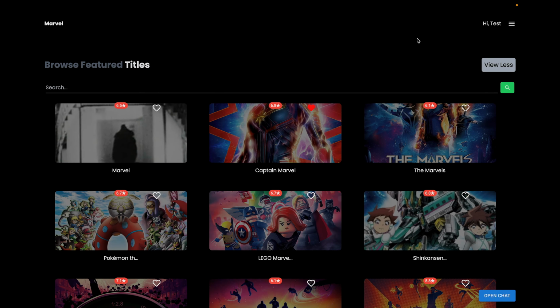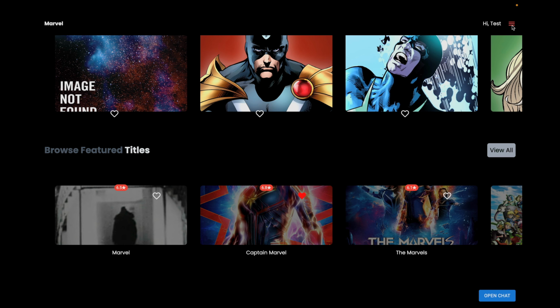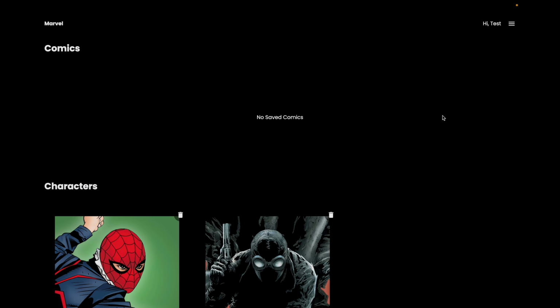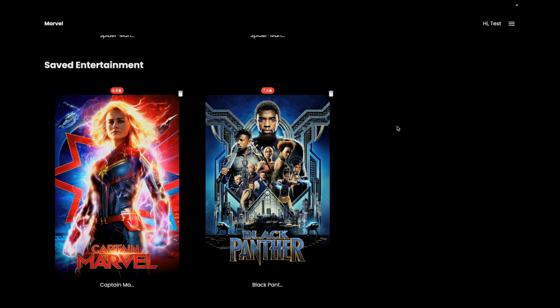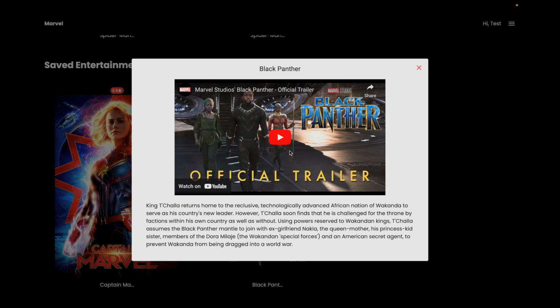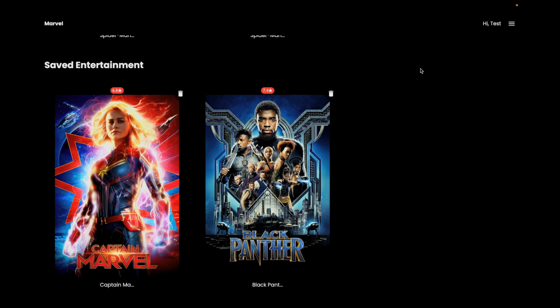So now that we've saved everything within our saved file, let's go ahead and see everything that's in there. We can view less here, open this, go to saved, and as you can see, we did not save any comics, but we did save characters and we did save entertainment. Now, if I click on this saved entertainment item, it shows me the same thing. I see Black Panther, I see the trailer, and I also see the description. This is really cool in terms of the UI and the UX and how we implement the AI feature into it.